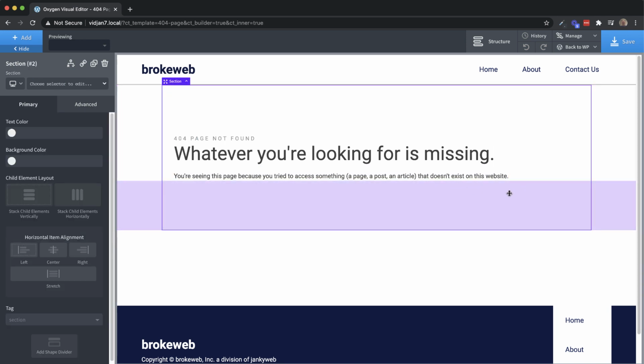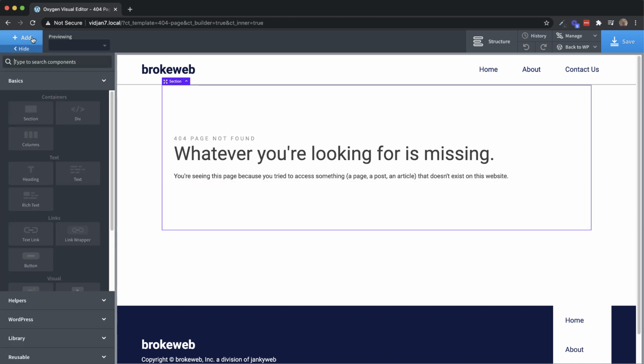Okay, so now we're explaining what happened, but what can the user do about this problem? Let's add a search field. So let's go add search.